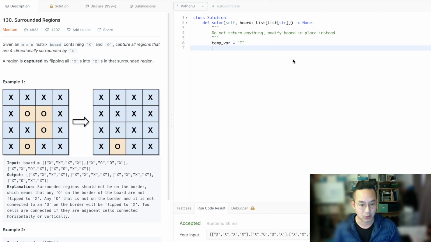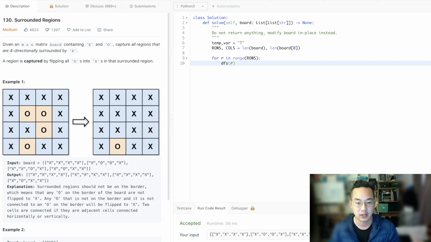I'll re-explain what we've learned after the problem. So here we go again. Rows and columns is equal to the length of board and the length of board's first row. For R in range rows, basically the top row and the bottom row, we're going to make sure that DFS of the first column and the last column, minus one, take care of those. And for C in range columns, we're going to take care of the columns now. So row is going to be 0, and the column is going to be C, and DFS rows minus 1 and C, that's it.